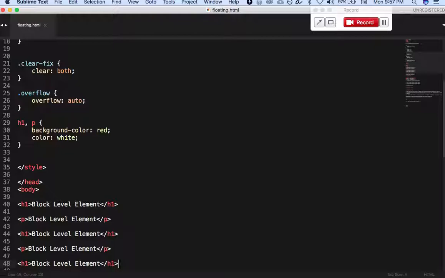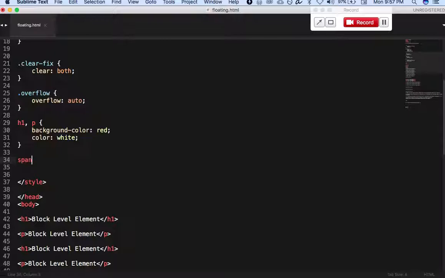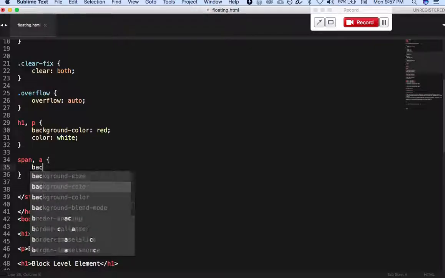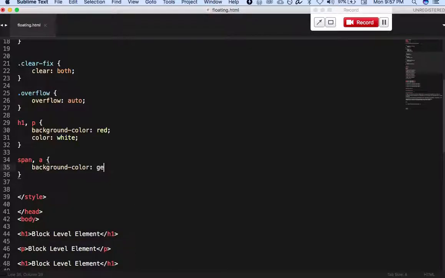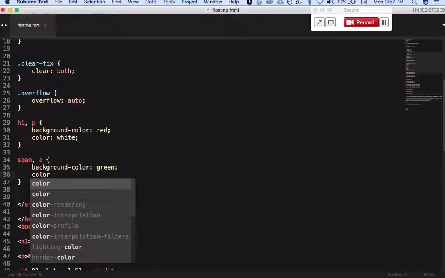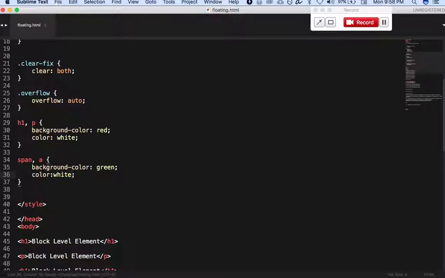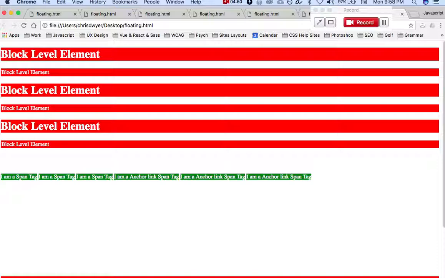So we're going to do kind of the exact same thing as what we did up here. Span, comma, and then a link, and then we'll do background color. We'll just do green, and then color white again. So you kind of understand what in the world is happening. See how these all butt up to each other right here? They're just going to butt up to each other, whereas the block level elements span the entire width of the page. These are inline.